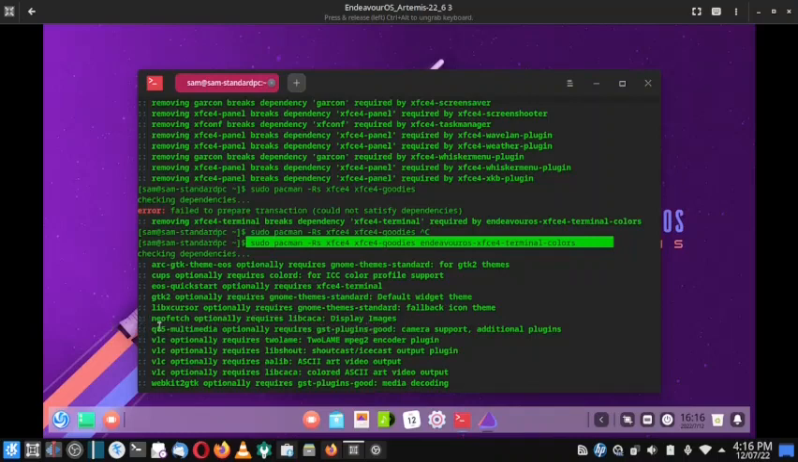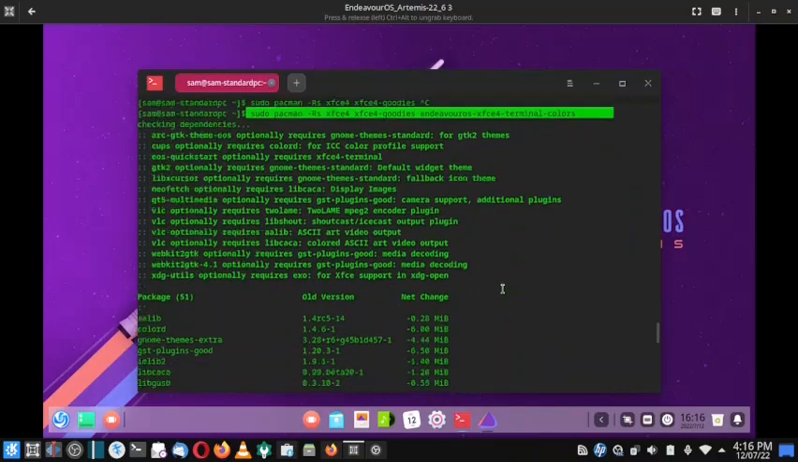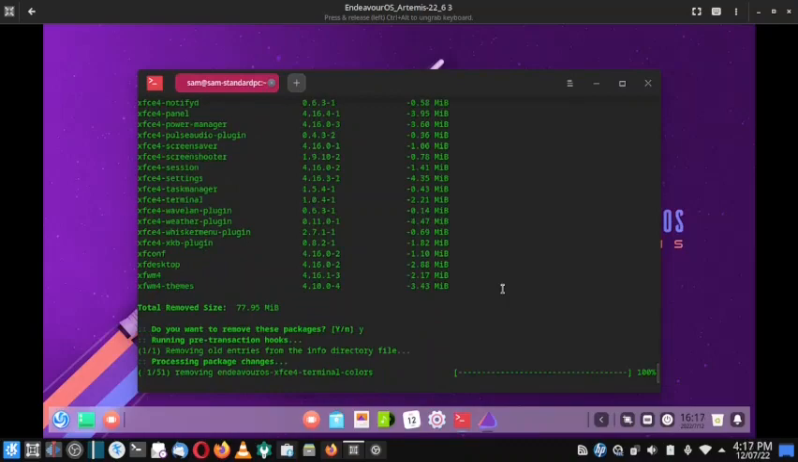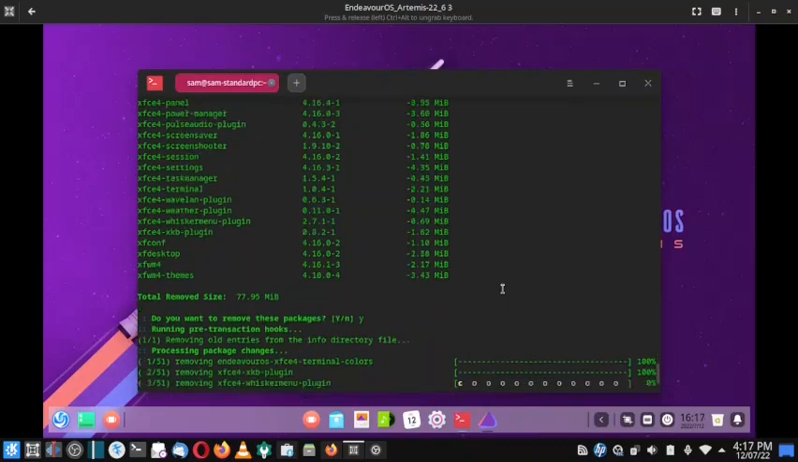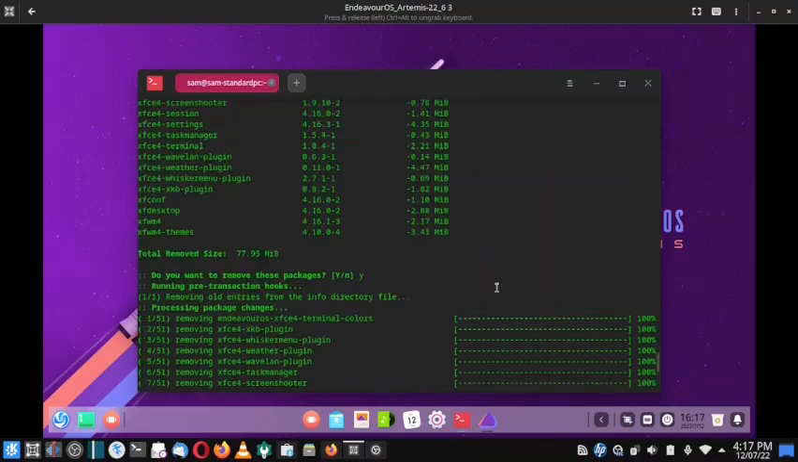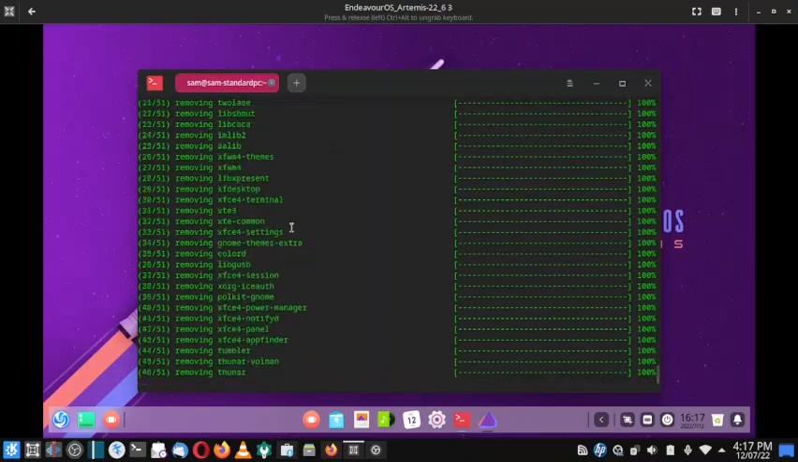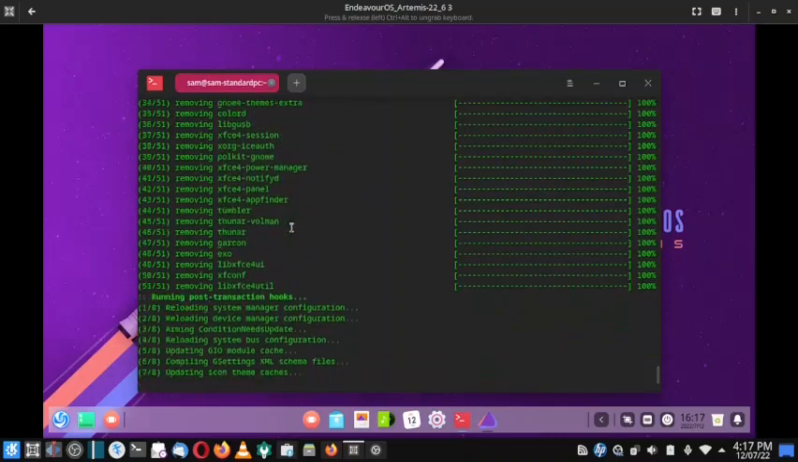Neofetch optionally requires libcaca. That is for displaying images. Qt5 multimedia optionally requires GStreamer plugins bad, camera support and additional plugins. And VLC optionally requires the twolame MPEG2 encoder plugin. So only this is going to be affected. The audio and the video is going to be affected. The rest of the other things can be neglected. So we will say yes to this and go ahead. We can always reinstall the audio and video. So let it complete. Audio and video can always be reinstalled. That is not a big issue.